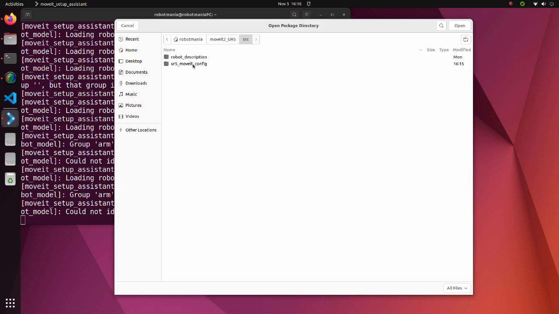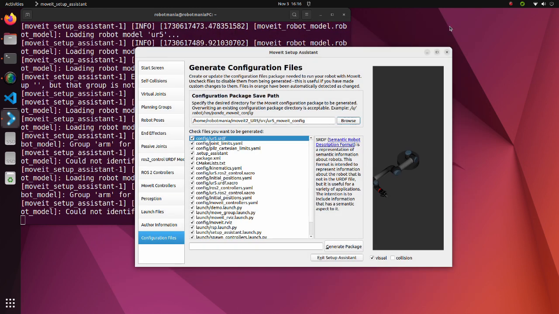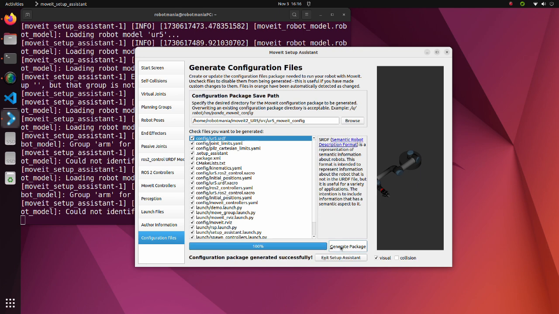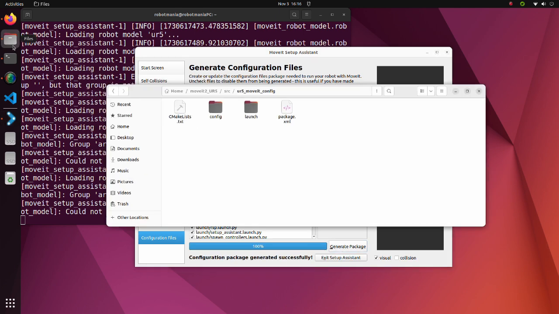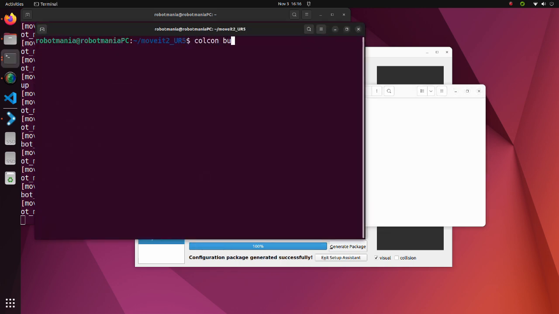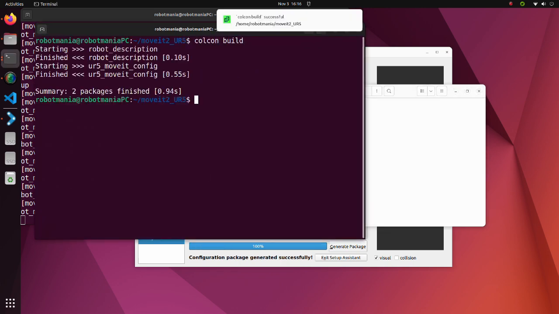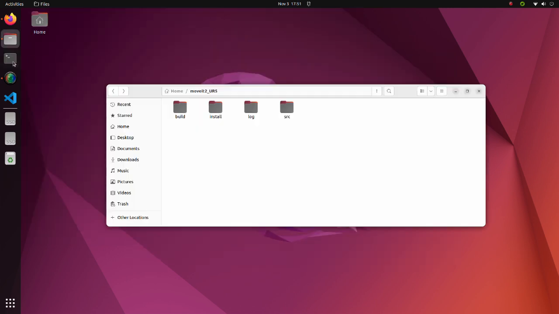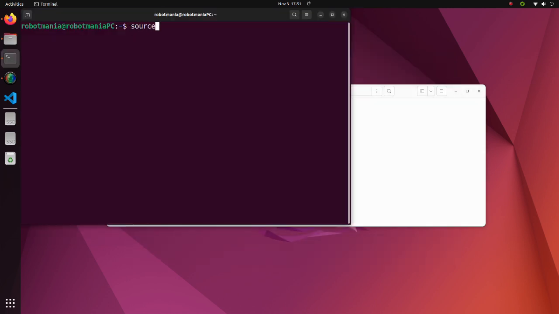Then, click the Browse button, and select this folder. Click the Generate Package button. Do not forget to execute the -build command after modification of any package. Now, let's execute the auto-generated demo launch py script.